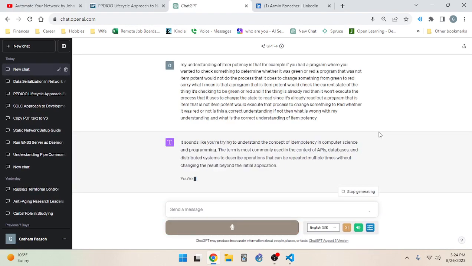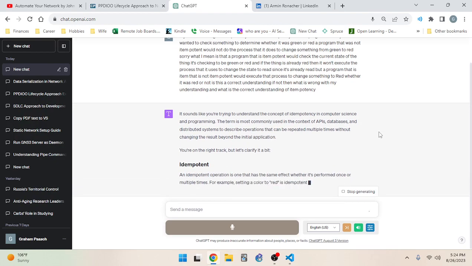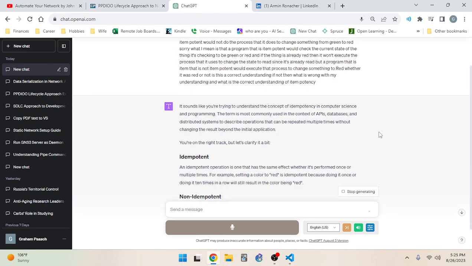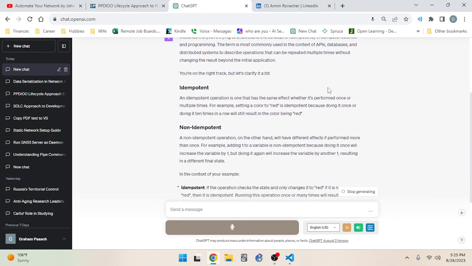It sounds like you're trying to understand the concept of idempotency in computer science and programming. The term is most commonly used in the context of APIs, databases, and distributed systems to describe operations that can be repeated multiple times without changing the result beyond the initial application. You're on the right track, but let's clarify it a bit. An idempotent operation is one that has the same effect whether it's performed once or multiple times. For example, setting a color to red is idempotent because doing it once or doing it 10 times in a row will still result in the color being red. A non-idempotent operation, on the other hand, will have different effects if performed more than once.